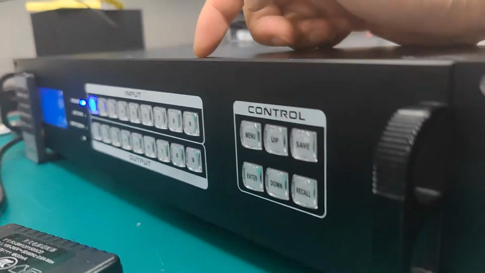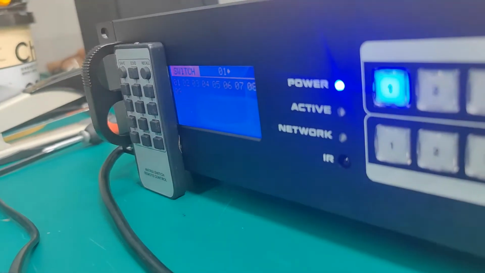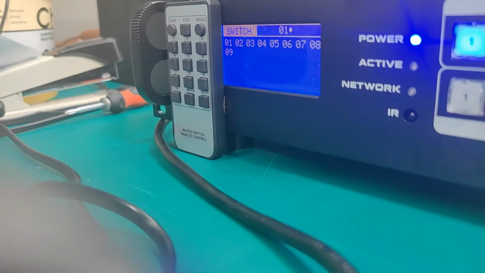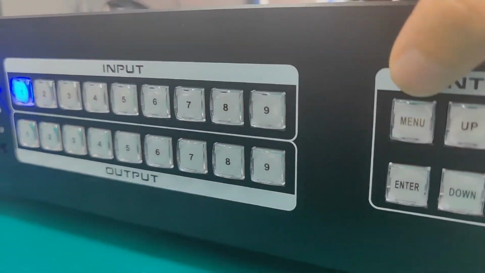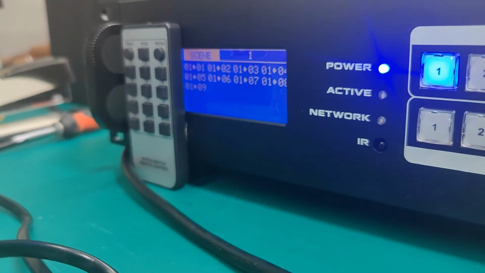Hi, so here's our 9x9 modular matrix switcher. Basically, on the front panel, we have an LCD screen here, and we can check out the switching status. Also, other information by hitting the menu button here. If we hit the menu button, we can see different information show up.